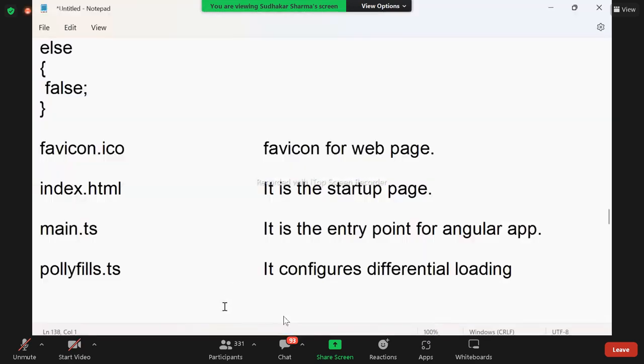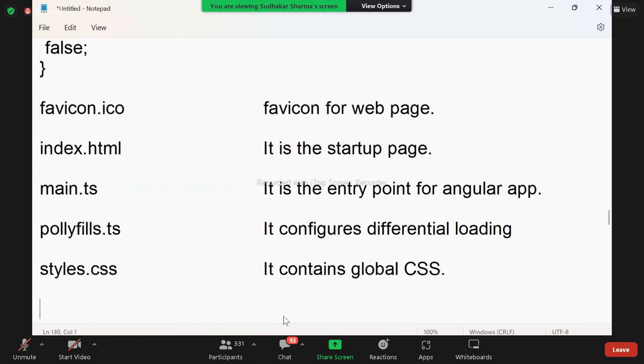And another important file we have is styles.css. Styles.css contains global styles. Global CSS means you want some effects to be used everywhere in your project. Those effects you can write here. Generally, every component has separate CSS, and you can design separate CSS for every component. For common CSS across all components, you can write it in styles.css. If you want any effects to work across all components, you can keep them inside styles.